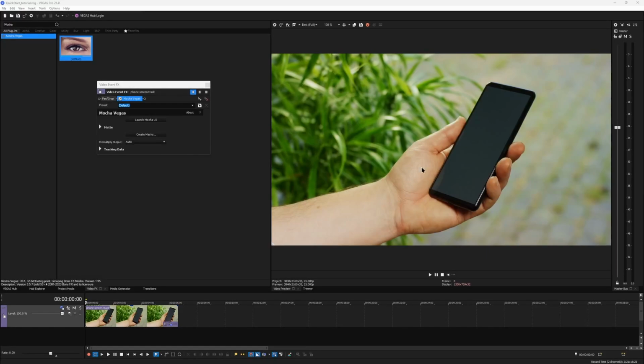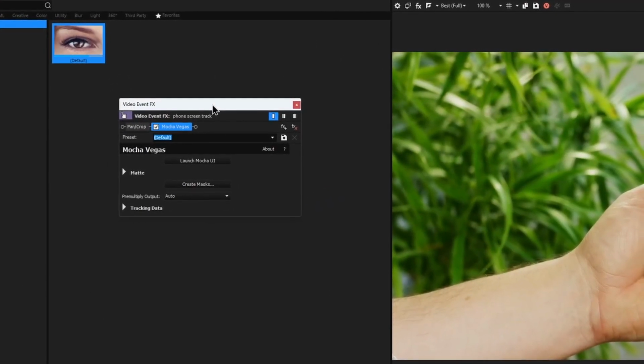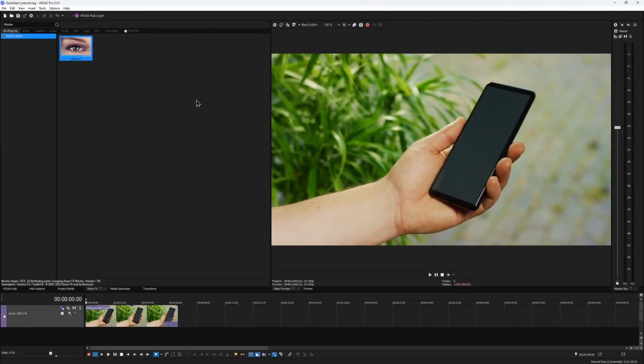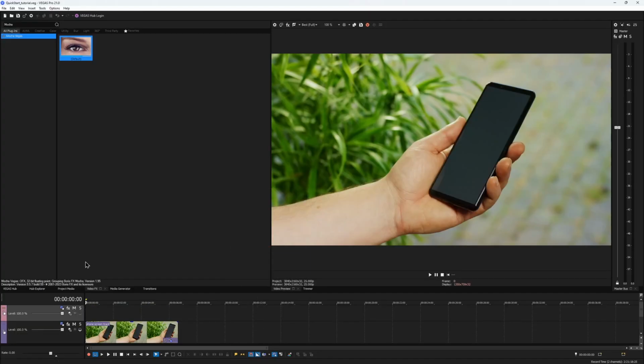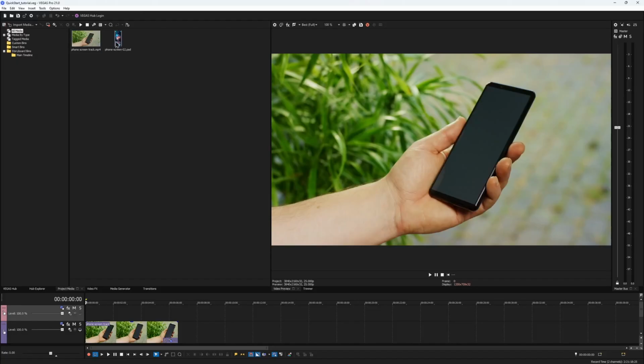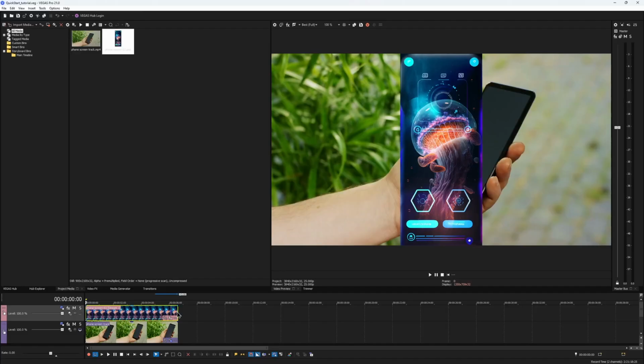Back in the Vegas interface, you should still have this Event Effects window open. But let's actually close it for a sec. Before we export the data, we need to have something to apply it to. Right-click on a timeline and add a new track. Now I would drag an image onto the second track and place it over my main clip, making sure it is the same length as my footage. Perfect. Now let's go back into the Mocha parameters.